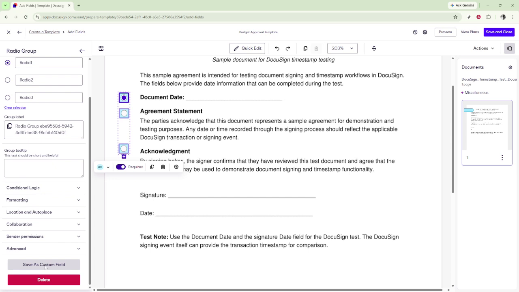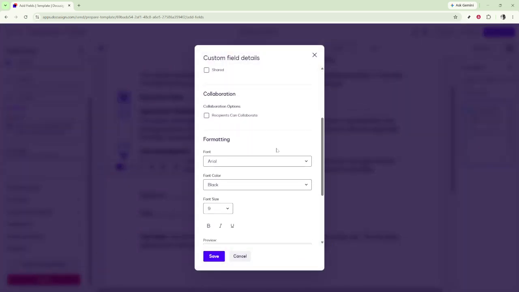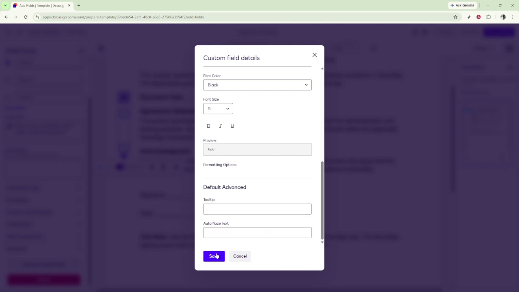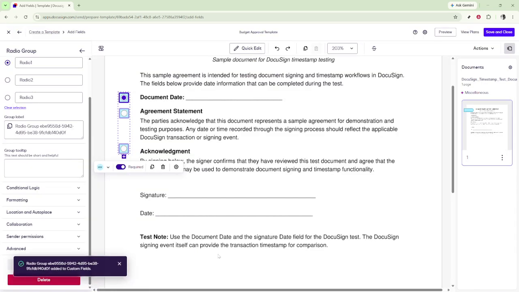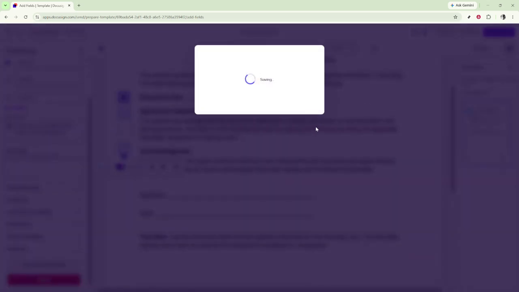A confirmation pop-up will appear, letting you know the custom field has been saved. Then click Save to keep your changes in the template. If everything looks good and you're sure you're finished, click Save and Close. DocuSign will return you to the templates list screen. And that's it! You've successfully added and customized radio buttons in a DocuSign template.